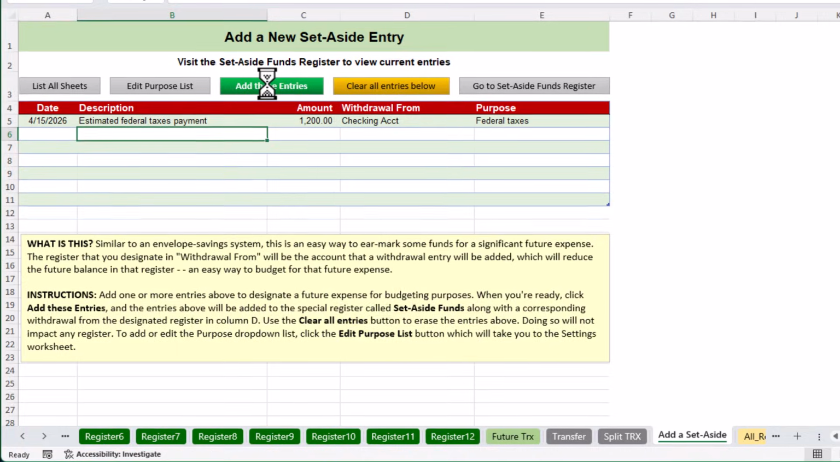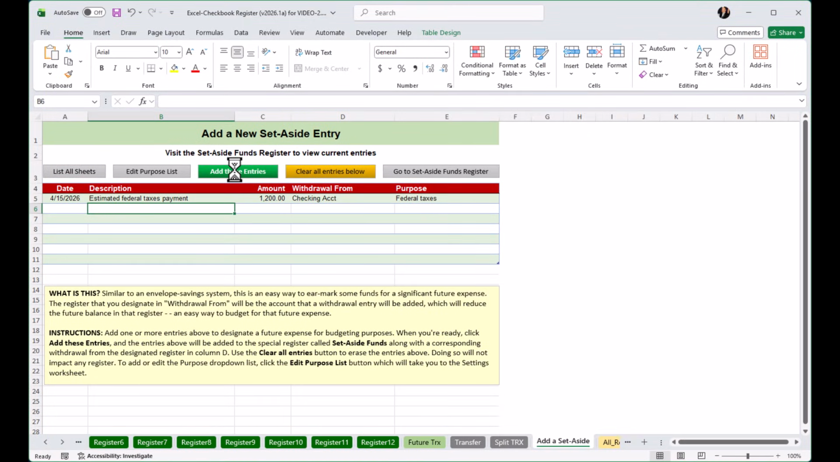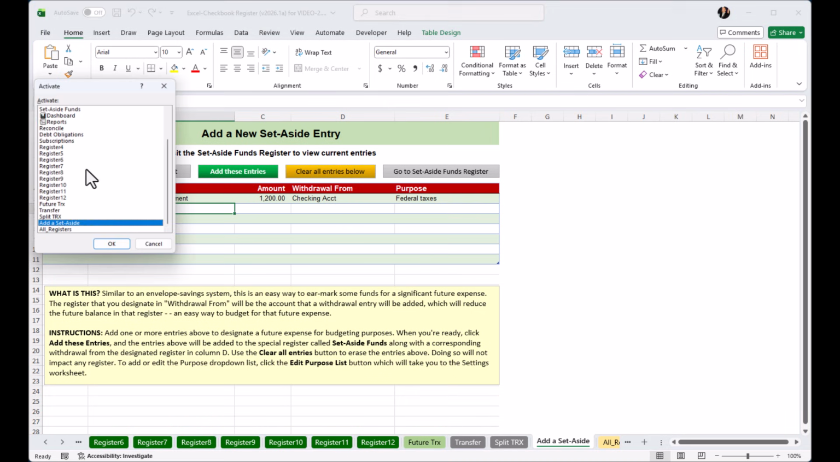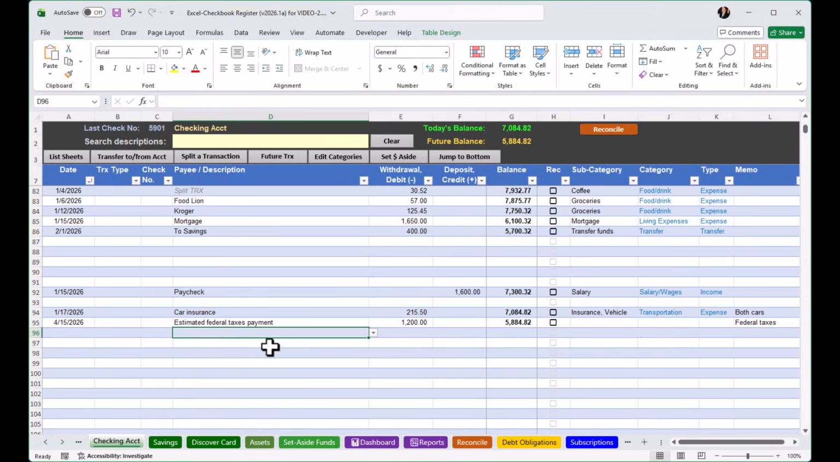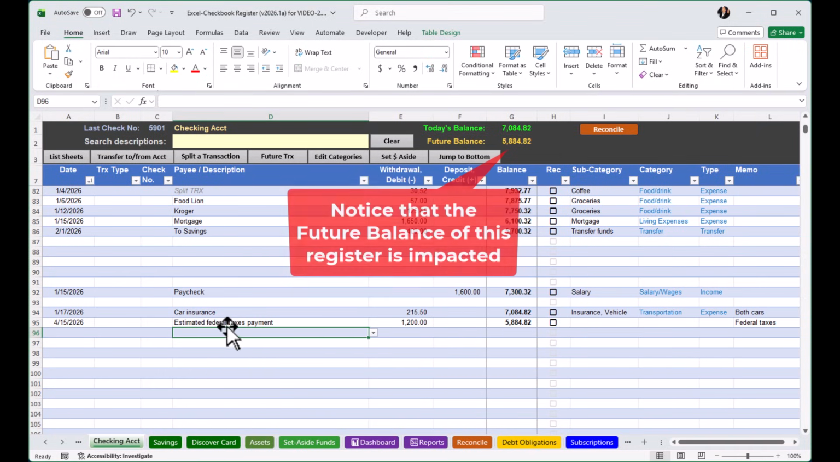So when I click the green button, we'll have an entry added to the register specified under Withdraw From, but also there'll be an entry added into a new special register that we'll take a look at next. So I'll go ahead and click on the green button. And if I go visit the original register for checking account, I'll see an entry has been added with that future date in April with my description and dollar amount.